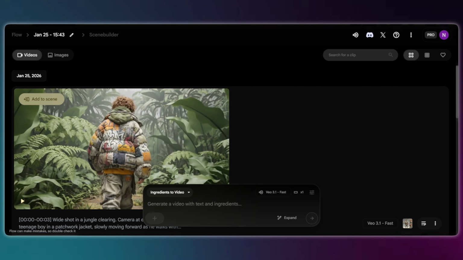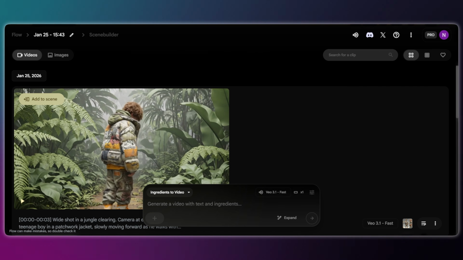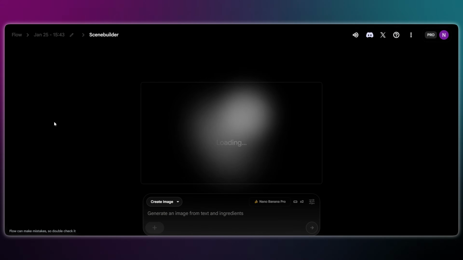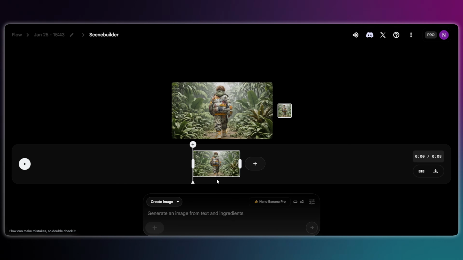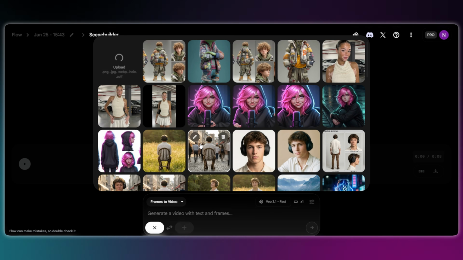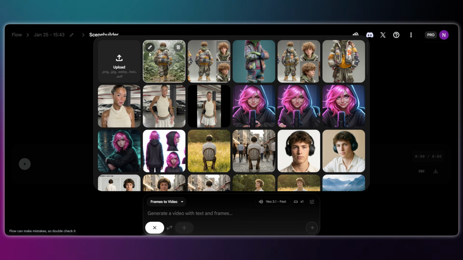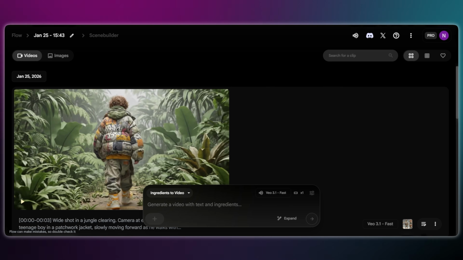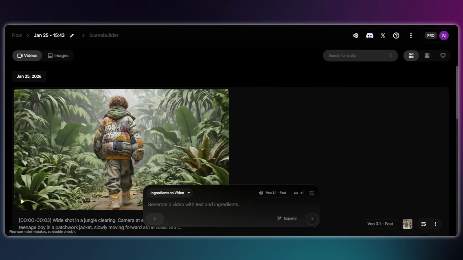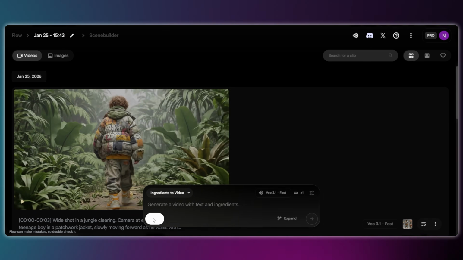To keep things moving for the next scene, I just used the best frame from the video we just made. Click Add to Scene in the corner, pick the frame you like best, and hit Save Frame as Asset. Then, just upload your character sheet again, exactly like we did before.